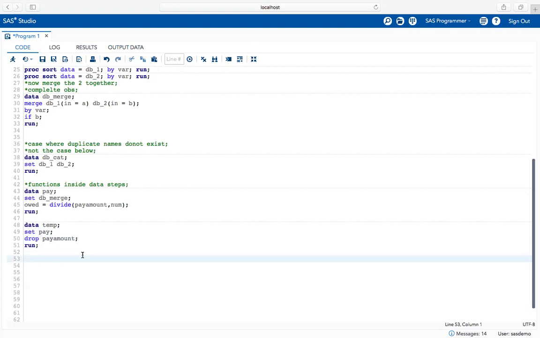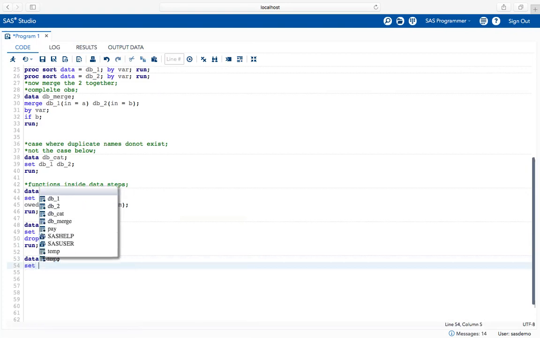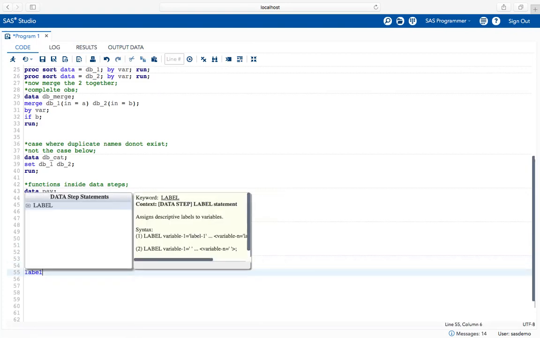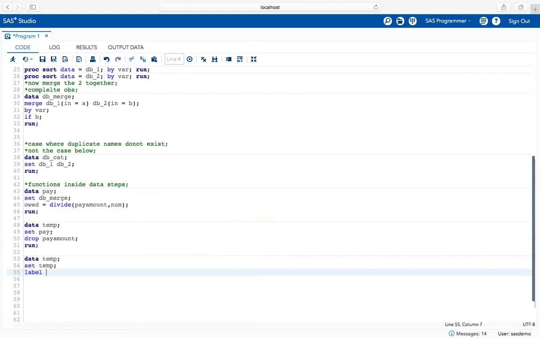So now I'll add a label. So data temp, set temp, label, owed equals amount their owes to school, we'll say.